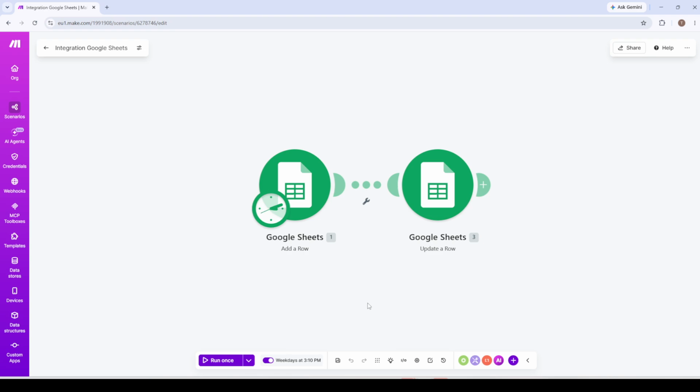Once you're inside the scenario editor, direct your attention to the bottom control bar, the horizontal strip running along the very bottom of the screen. This bar is where Make surfaces the most critical controls for your scenario, including the on/off toggle that activates or deactivates your automation. Right next to that toggle, you'll find the schedule panel.